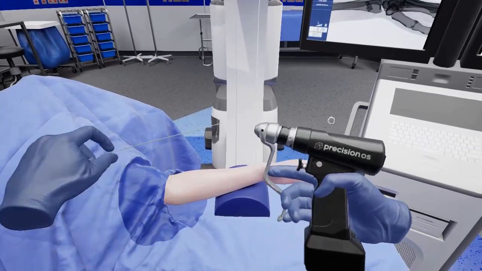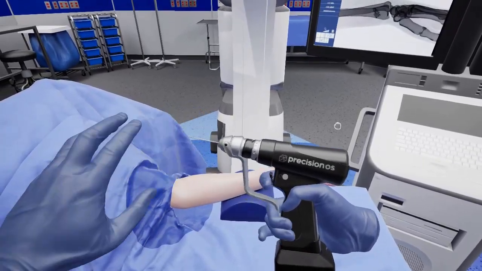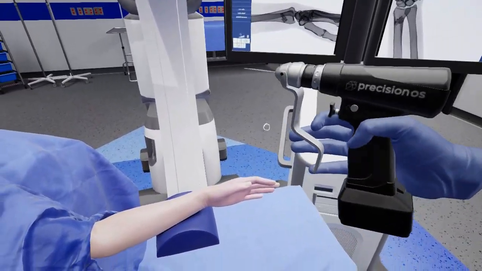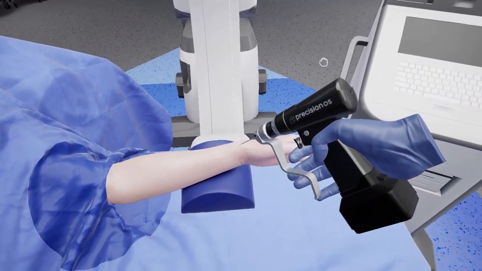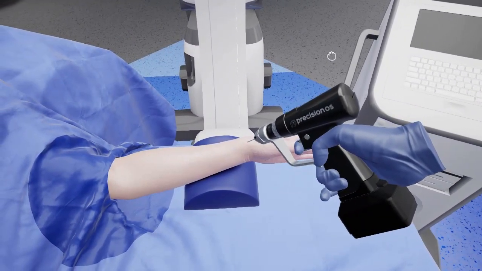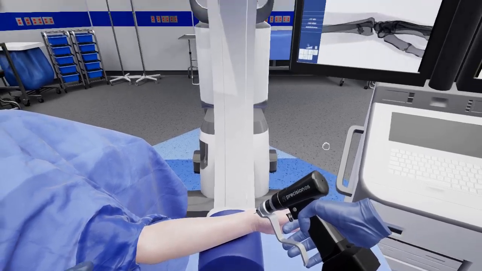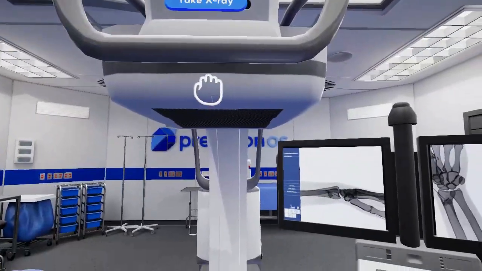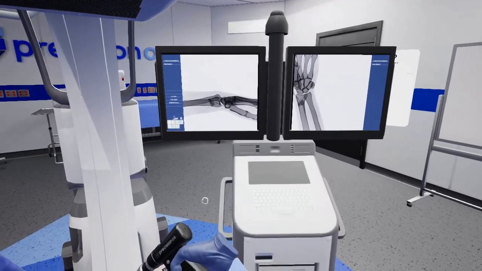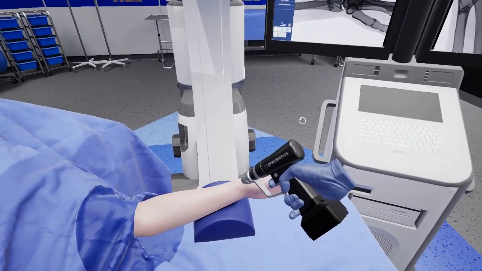As this is a stepless procedure, a user is allowed to place K-wires as they see fit. They'll take a K-wire, insert it into the distal radius, and try to drill the K-wire through at an appropriate angle. They can take x-rays throughout the procedure to view their trajectory and see if they are pinning this in an appropriate space.